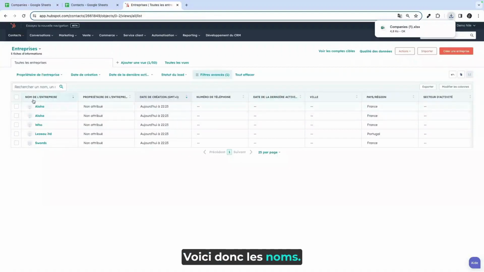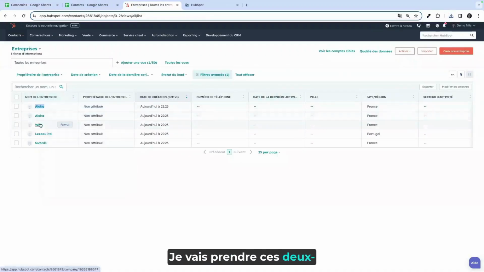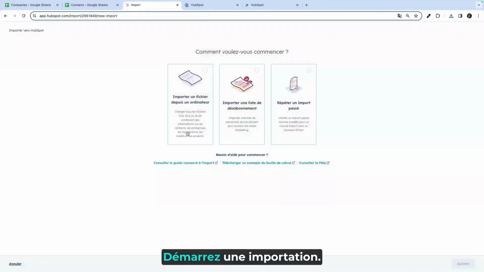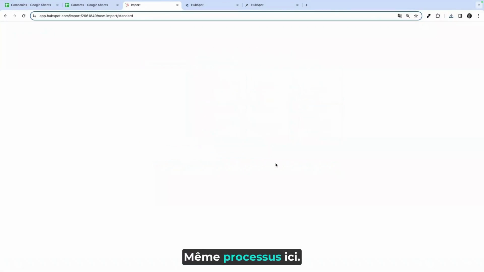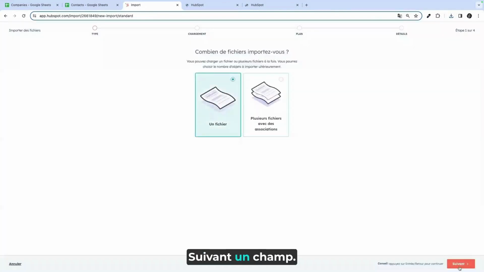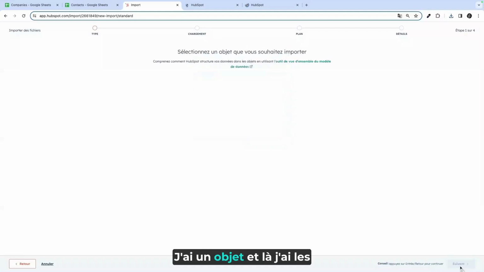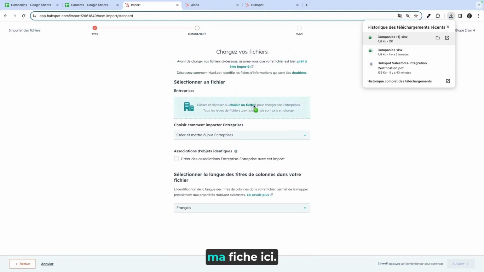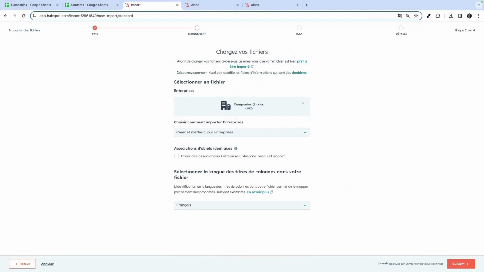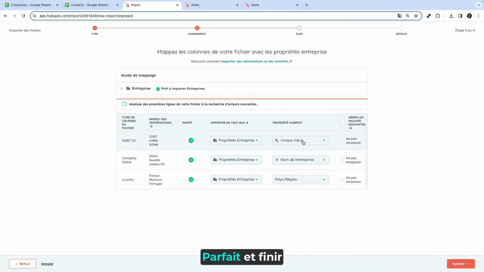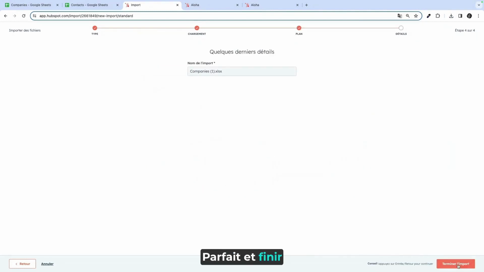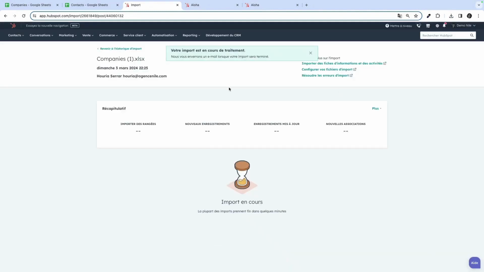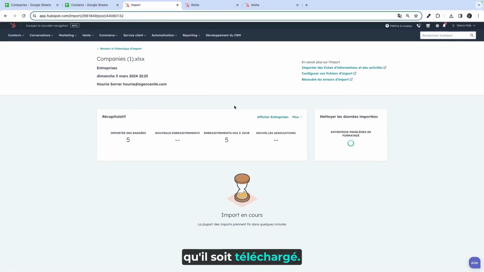So here are the names. I'm going to take these two for the example. I'll do the same process: start an import, next, one file, one object, and here I have the companies, and I'll take my sheet here. And next, perfect, and finish import. Wait for it until it uploads.